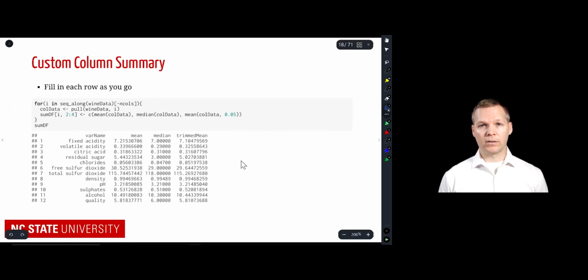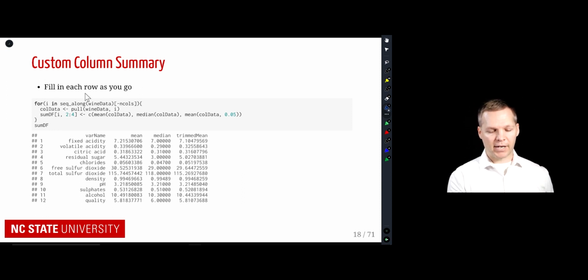Okay, how do we do that? Well, we know how to access a particular grouping of our data frame, right? We can access a particular row, and we know how to tell it which columns as well. So what we're going to do here is use the same kind of idea, just like we talked about a second ago. So I'm going to do for i in seq_along wine data, which will give me a sequence from 1 to 13, except I'm going to subtract out the last value. So that's only going to give me 1 to 12. And now what I'm going to do is, like we did before, pull that wine data column i. So pull the first column the first time, the second column the second time, whatever.